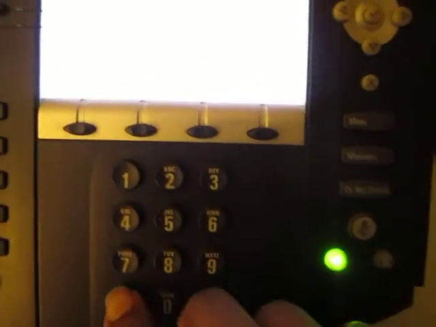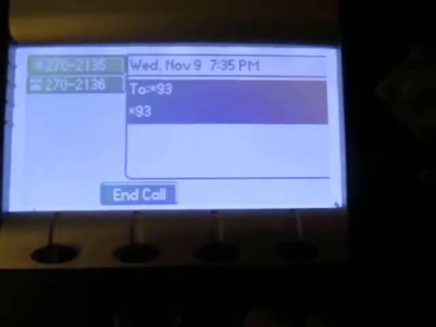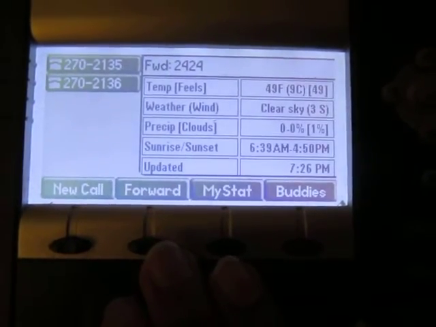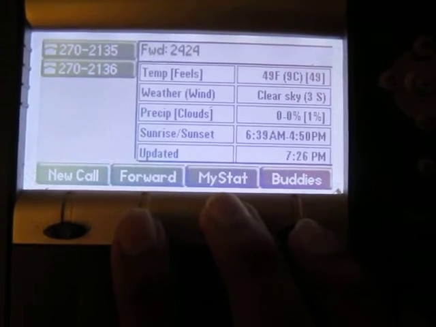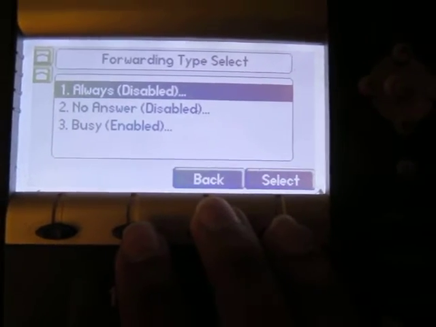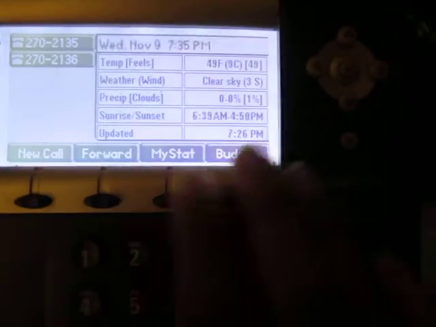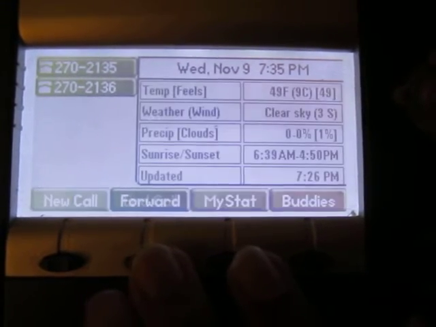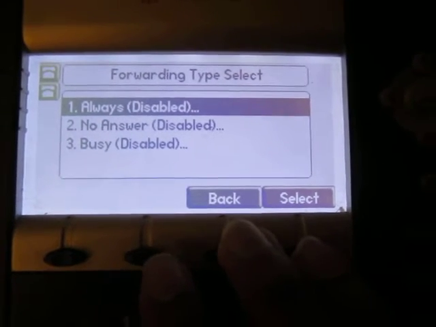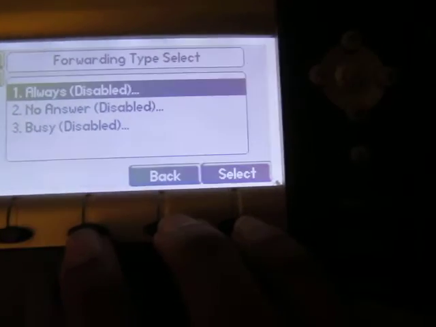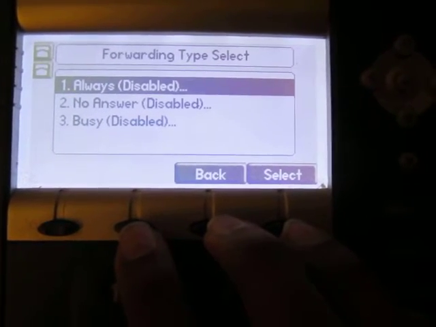And of course I can disable it using the feature code as well. I think for busy that's *93. Might be *91 in that case. Okay, so yeah, I always forget which one is busy and which one is don't answer, but I guess that one is that one. So now they're all disabled again.